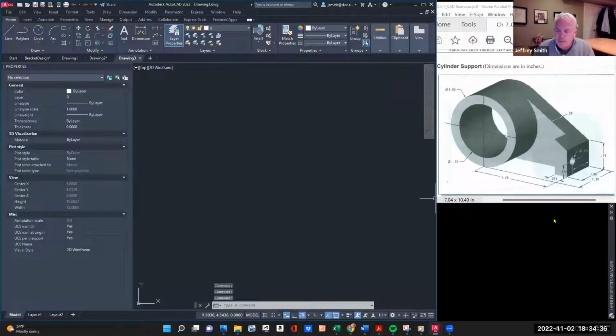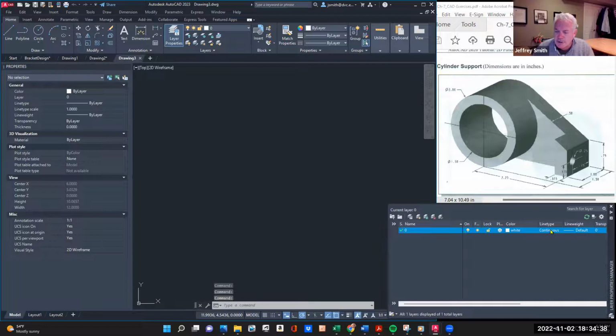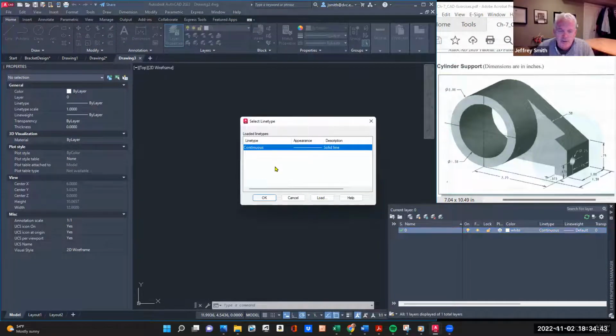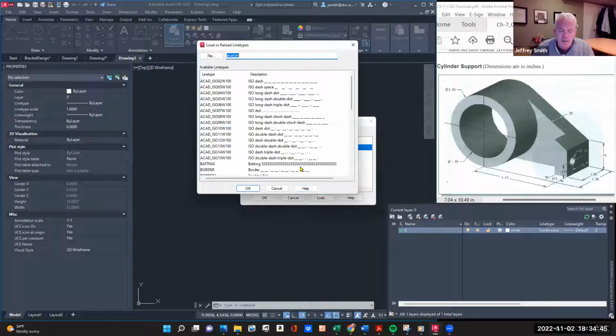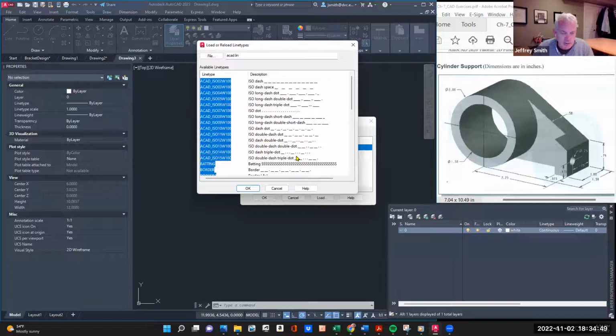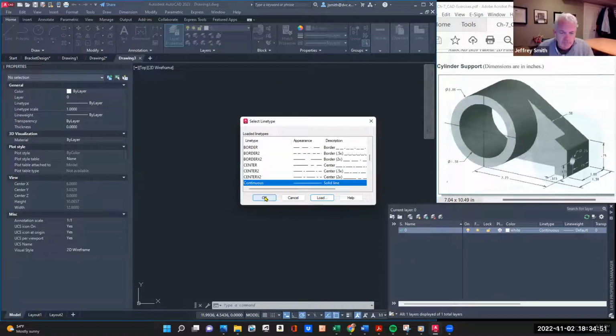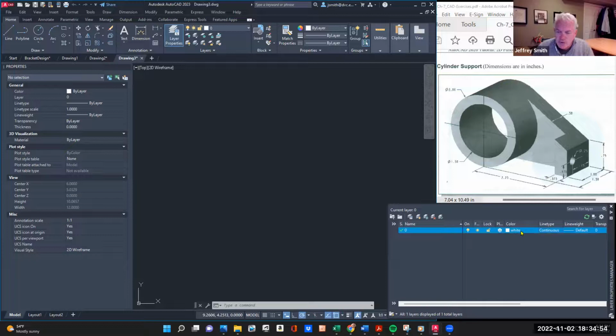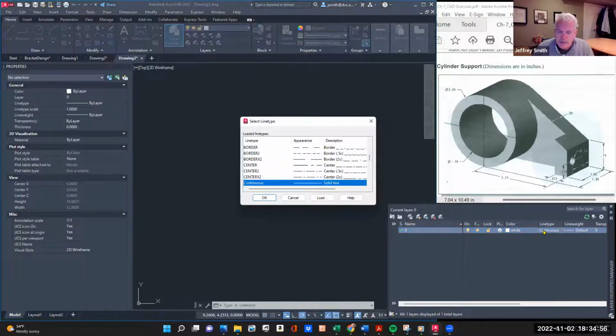When it's open, the first thing you're going to need to do is go to the line type in your layers, and you'll notice it's probably only one there. So hit load, and then on Windows, Control A, select everything, okay. And then you'll know they're there. If you go to your layers here, you'll see that they're all there.